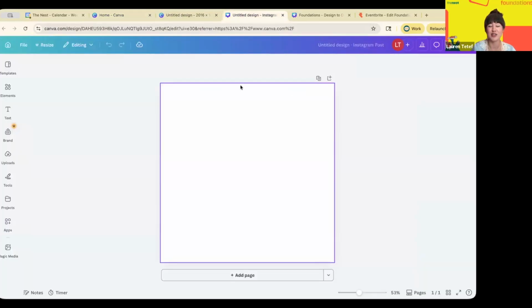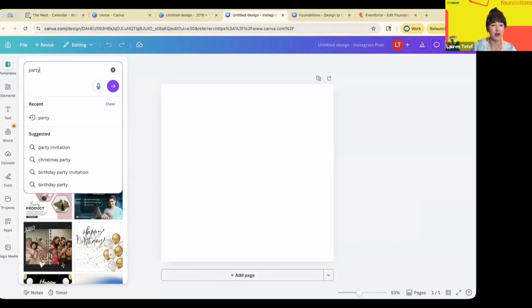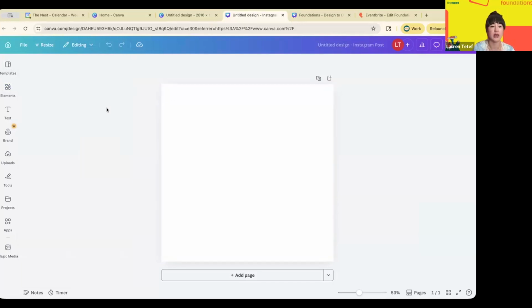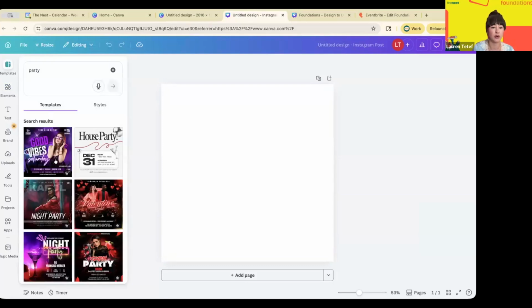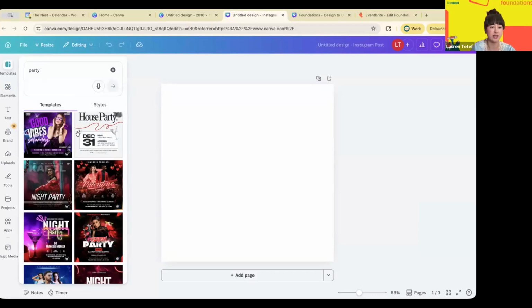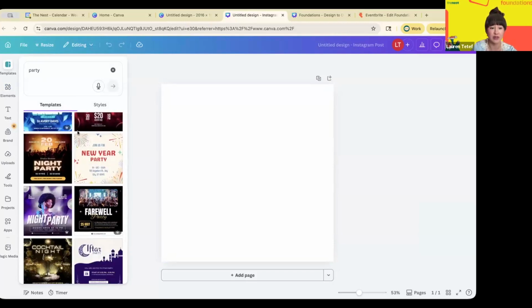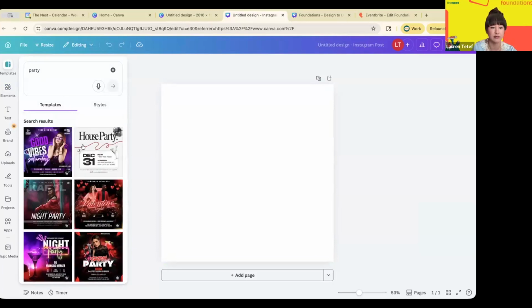So if we are looking at just creating a party template or a party invitation, we're going to go to templates and we're just going to look for party. And there's other ways to search for different templates. You could search by aesthetic, you could search for colorway. So if I just type in party, it's going to bring up a bunch of different kinds of templates. And you can scroll through until you find something you like, or you can get more specific.